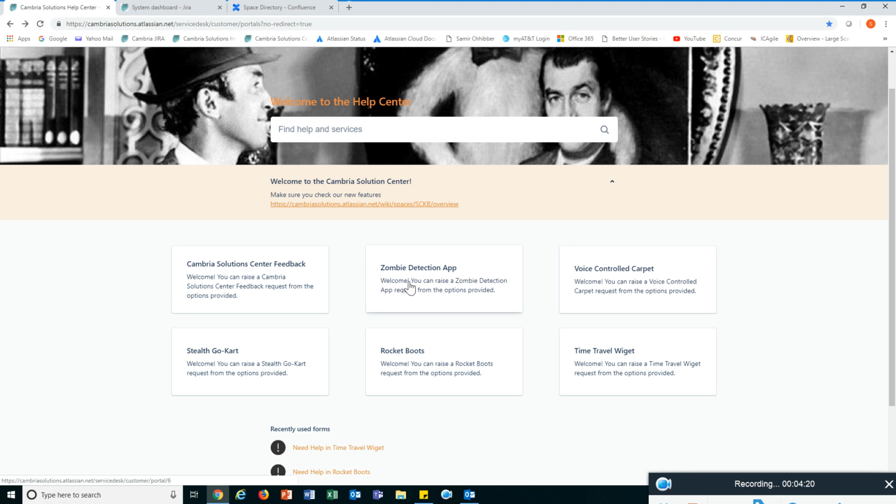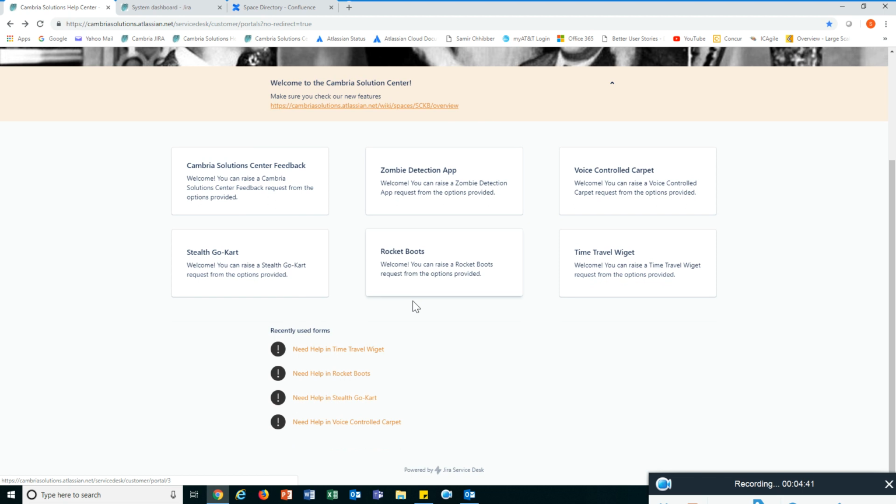So if they are having a problem with their zombie detection app, they can click on that, answer a couple of quick questions, and then that will begin to fire off a help desk ticket. And again, I'm going to demonstrate that here in a little while. The other thing it will do is display recently used things. What Service Desk does is look at what everyone else has been looking at, and it tries to anticipate the need.